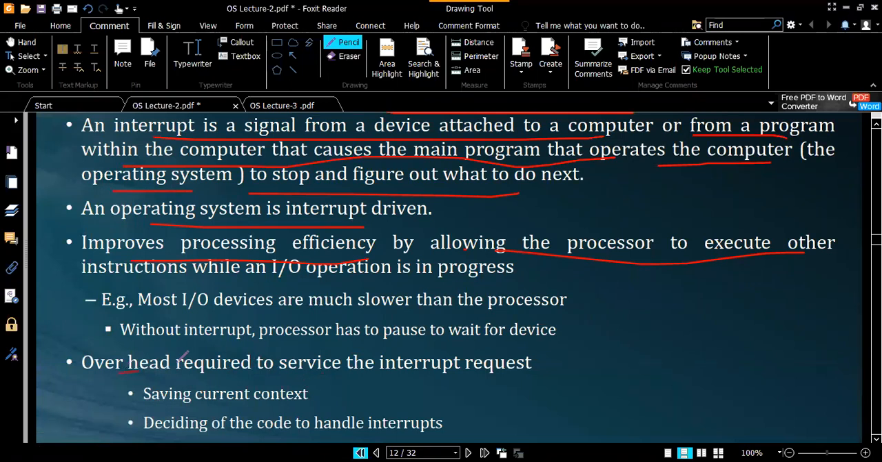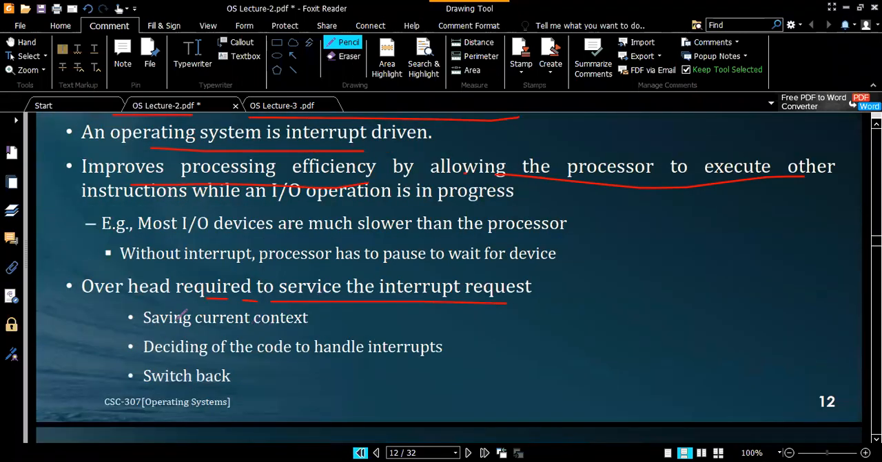So, overhead required to service the interrupt. What does this overhead mean? First of all, let's see what the overheads are: saving the current context, deciding on the code to handle the interrupt, and switching back. So, three points.